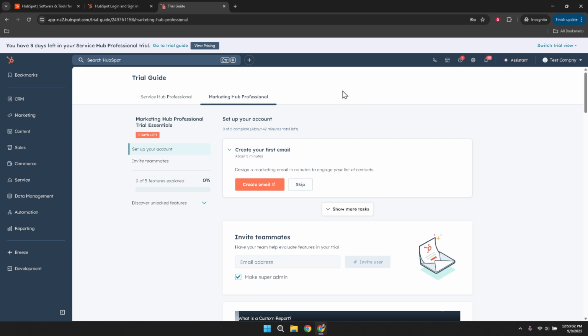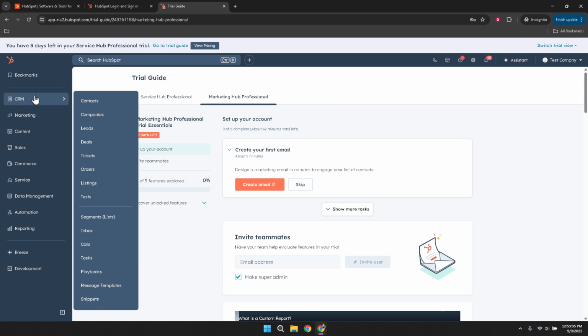Once you're logged in, it's time to navigate to your CRM. You can find this by looking through your homepage menu or directly accessing the customer relationship management tools. The CRM is the heart of your HubSpot experience as it stores all the data related to your contacts, deals, and more. Now, go ahead and click on Contacts.